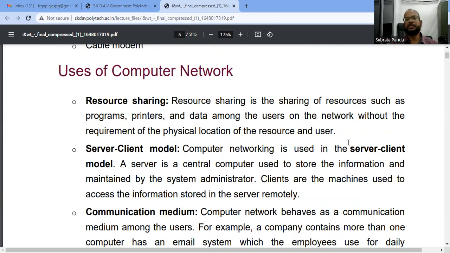Then the server-client model. Computer network is used in the server-client model. A server is a central computer used to store the information. All the things are stored in a central computer system, and clients' computer systems, as per their requirement, their demand, their request, get accessibility of the resources. And the server can provide that to the client.